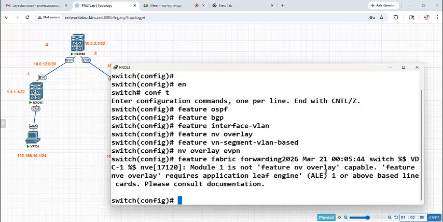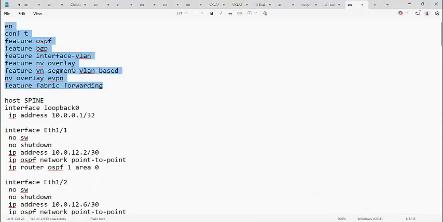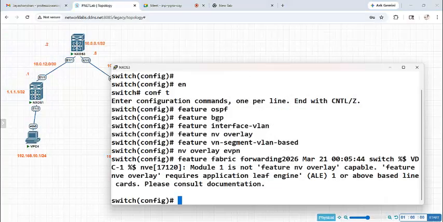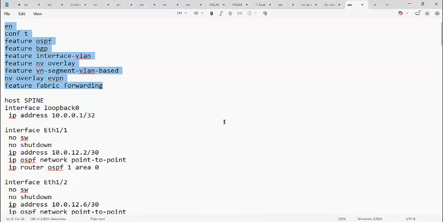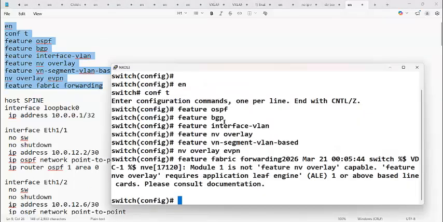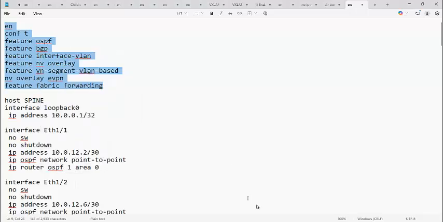Okay. So 1, 2, 3, 4, 5, 6 lines. 1, 2, 3, 4, 5, 6, 7. Okay, what happened? One is missing. OSPF, BGP, interface, VLAN, layer segment, EVPN. Okay, the last one, fabric. Oh, that is also here. So we have pasted all those 7 things. Likewise, I want to do it on the other devices before I forget.